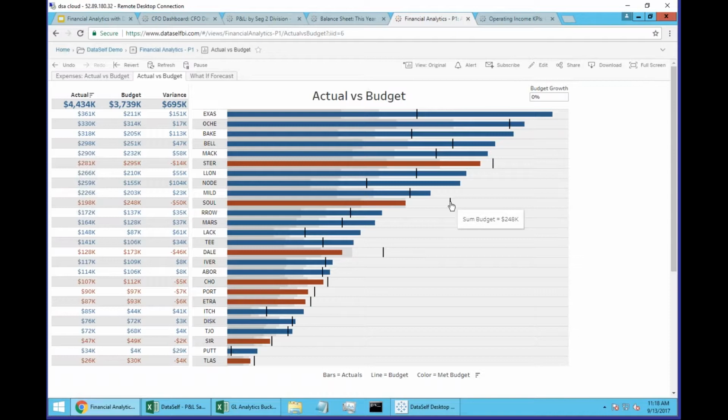And actually, this is a revenue. So being below the budget is not good. You want to be above the budget. So red means you are below budget, below your forecasted revenues.